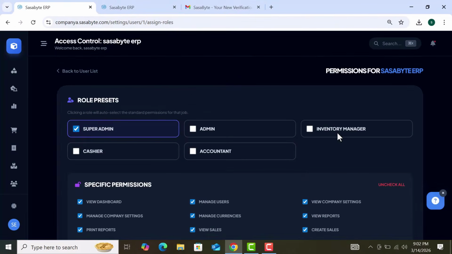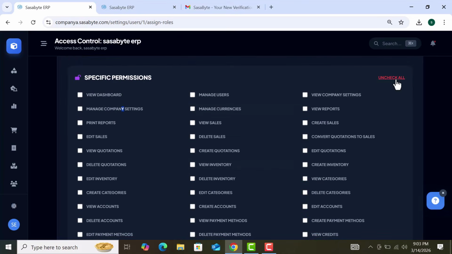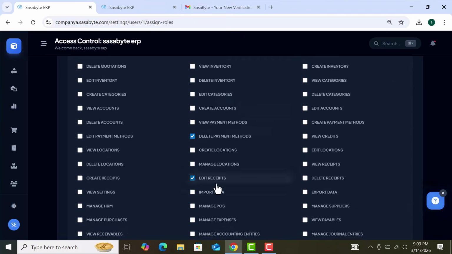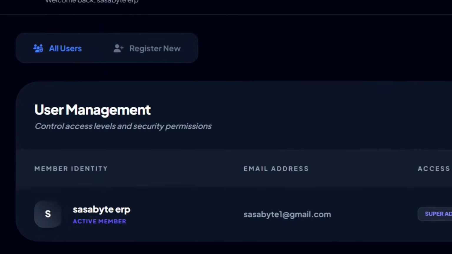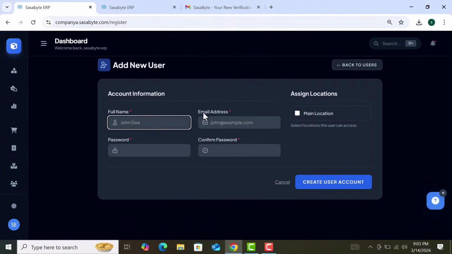If you click the role icon, you can assign roles such as Super Admin, Admin, Inventory Manager, Cashier. If you prefer more control, you can skip these preset roles and assign specific permissions manually. For example, you can allow a user to only view certain modules or only manage specific sections. Think of it like giving someone keys to the office. Maybe they only get the front door key, not the safe. If you want to add a new user, simply click Register New User, fill in the details, and the user will be added to the system.